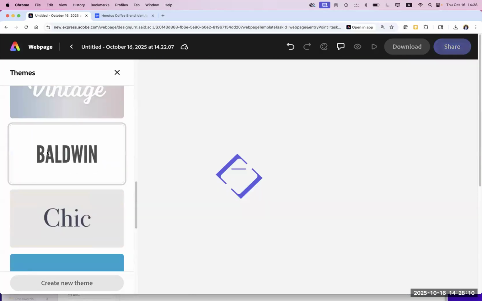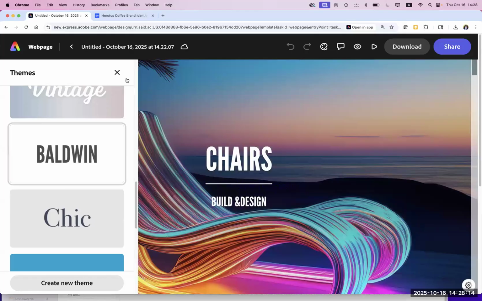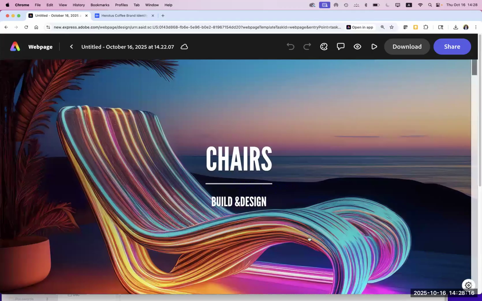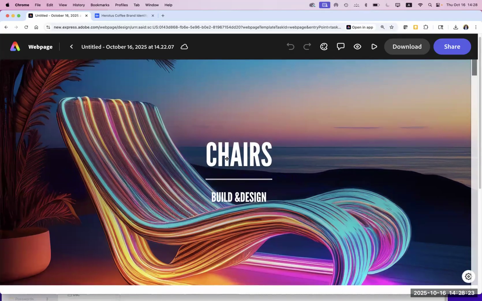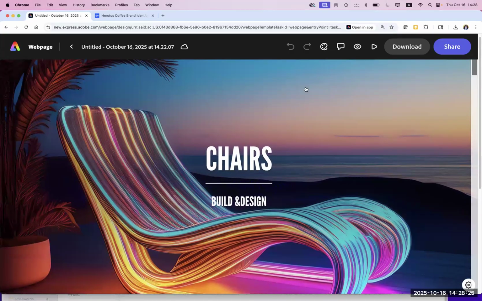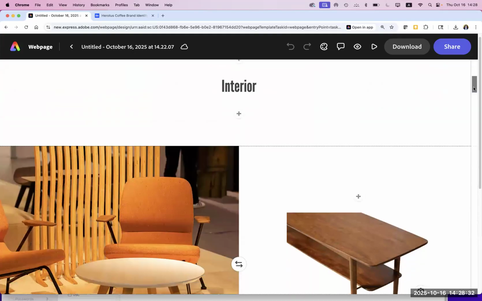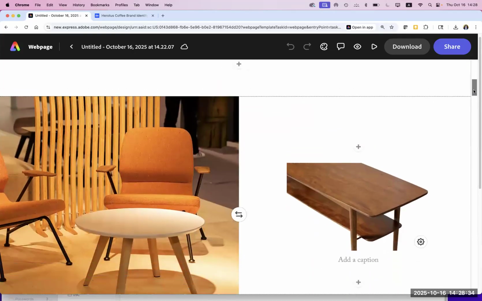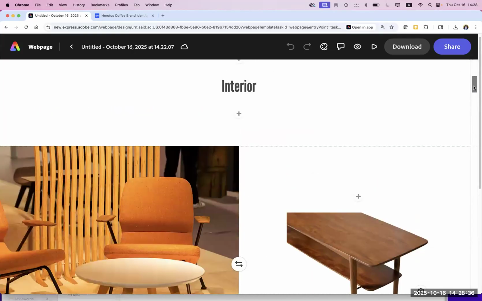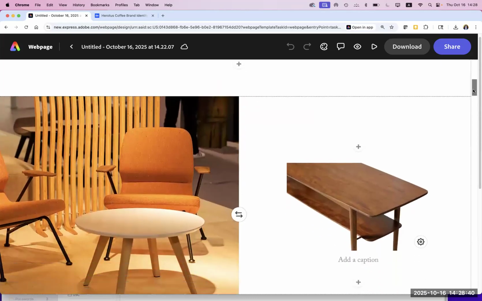So I'm going to go in, let's say, to Baldwin. And then I'm going to click. So look what happens. The typeface that I have for the chairs, for the title, I cannot change it right now. The body and the subtitle, that's part of this theme that I have. Now I'm going to go down here and it says interior. So what does it mean? It's talking to me here about what I am going to show about my chairs.